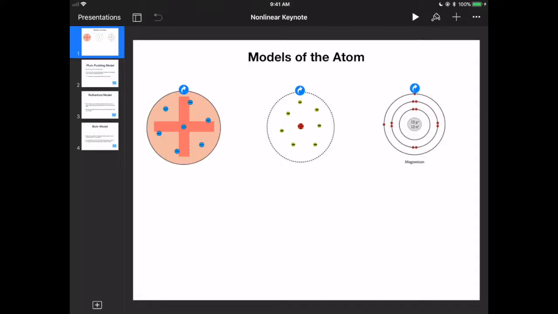Hello everyone, we're back with another keynote suggestion. This one is called nonlinear presentations, or nonlinear keynotes. This is going to be very similar to another one called links only. The difference is fairly subtle and I'll try to make it explicit in the video, but this is a nonlinear keynote. So what I have here is just a very basic keynote.